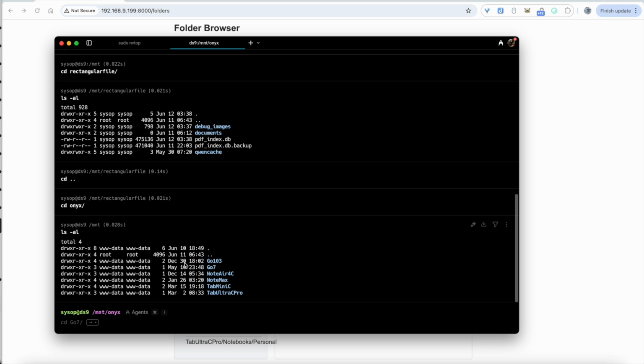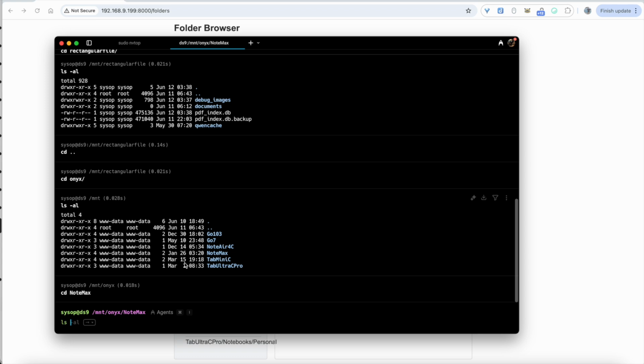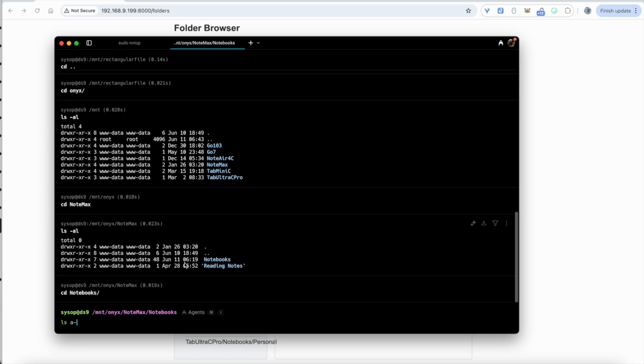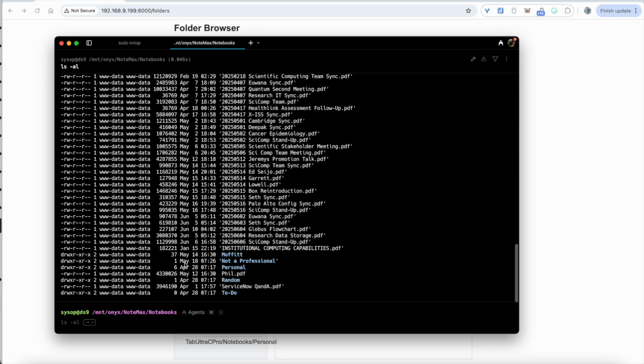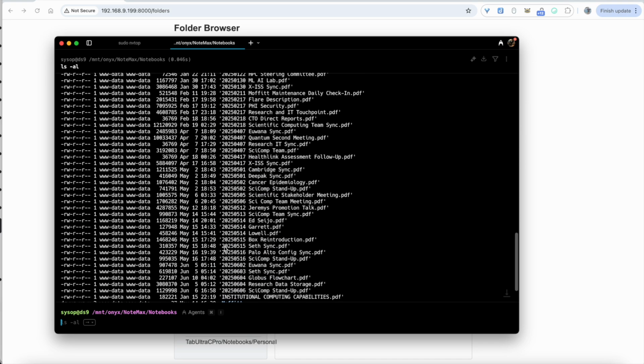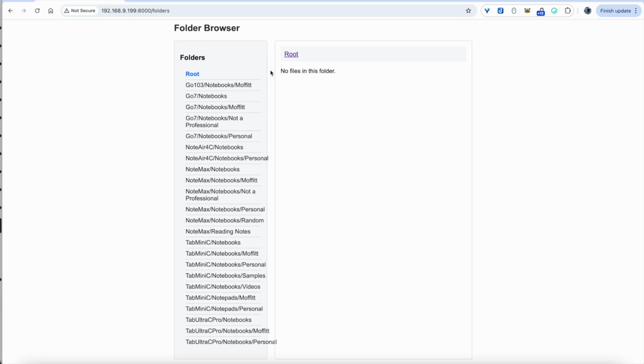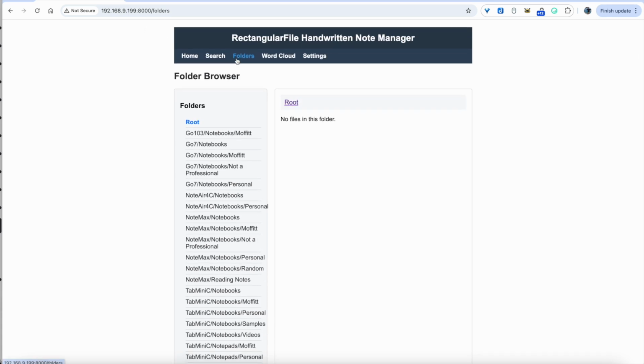The Booxes all create a folder named after themselves, and then if you go into it, there's reading notes and notebooks, and there's everything. So this is good. This works well. Actually, I'll just leave this open. Okay. Cool. So that's one thing.